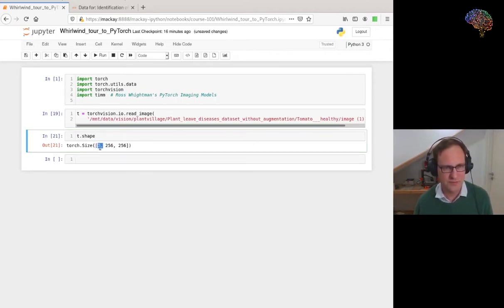We see that the channels are here in front. This is different between various libraries you might use. In PyTorch, it's typically that you have a batch dimension if you have one, we don't have one here, and then the channels, and then the height and the width. For other things, for example, it's common to have the channels at the end of the shape. This is just how you organize it in memory.